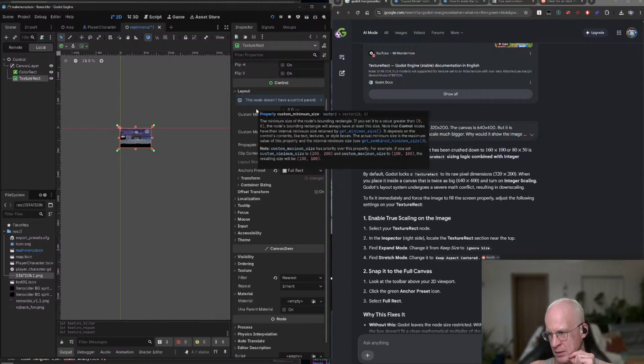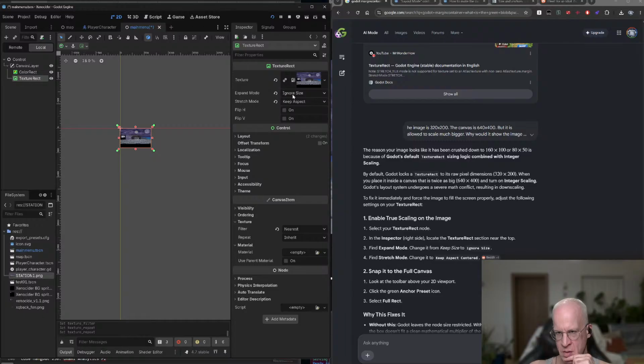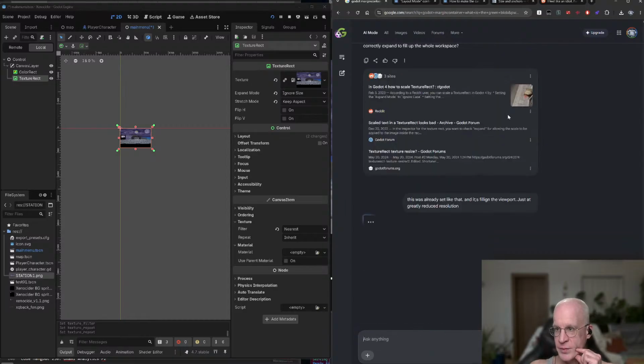So in texture rect, okay. Find the expand mode. Inspect the right side, near the top. Find the expand mode and stretch mode. Expand mode, ignore size. So expand mode, stretch mode, keep aspect. This was already set like that. And it's filling the viewport just at greatly reduced resolution. This doesn't make any sense.